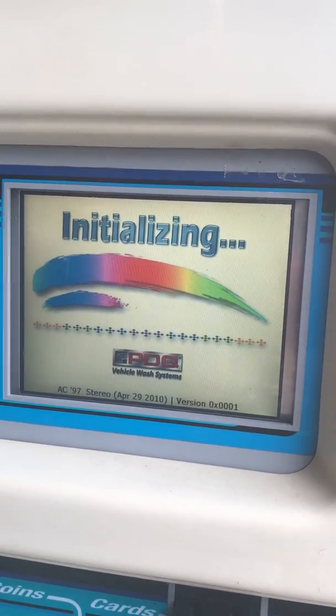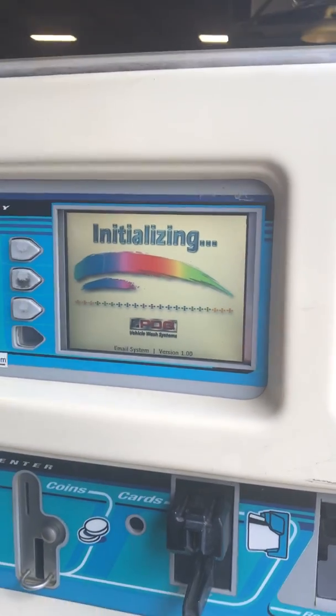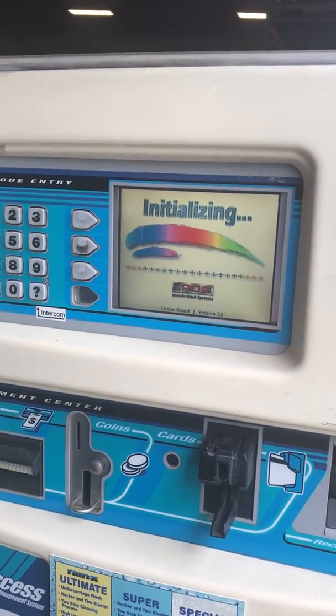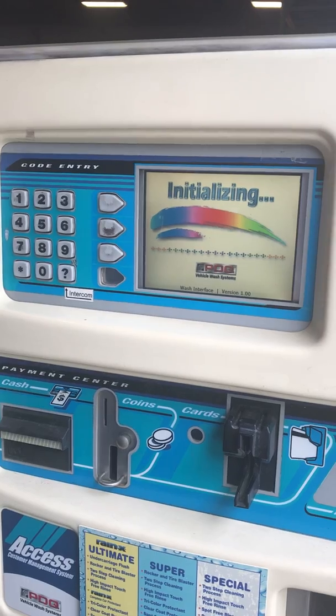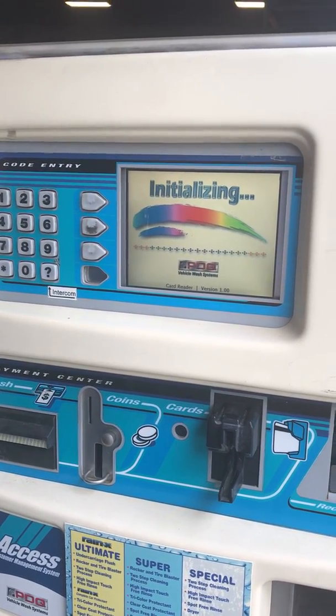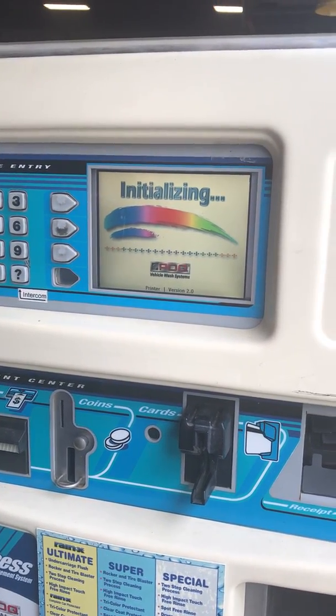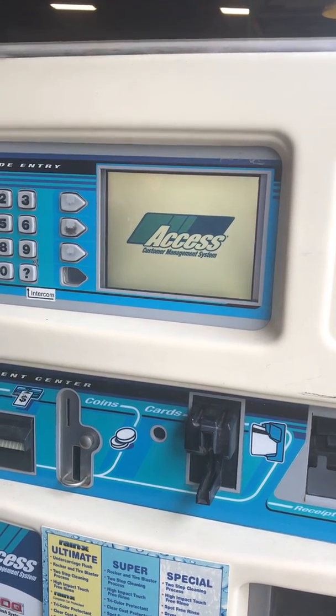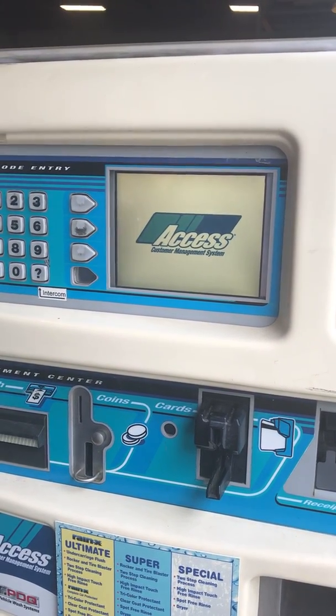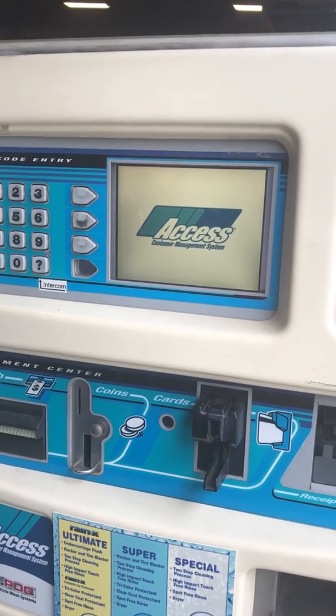Welcome to our car wash. The access entry unit has passed all startup tests and is completely operational.